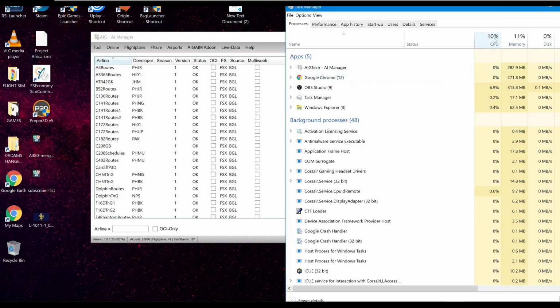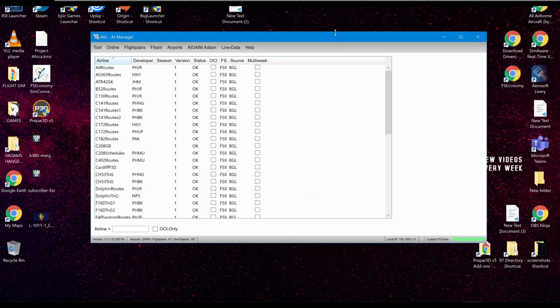But like I said before, if you ever see this hitting 100%, the program has hung for one reason or another, and it could be that there are faulty flight plans within your simulator from an add-on that you've got installed. So just remove your add-ons and you might find that this runs better.